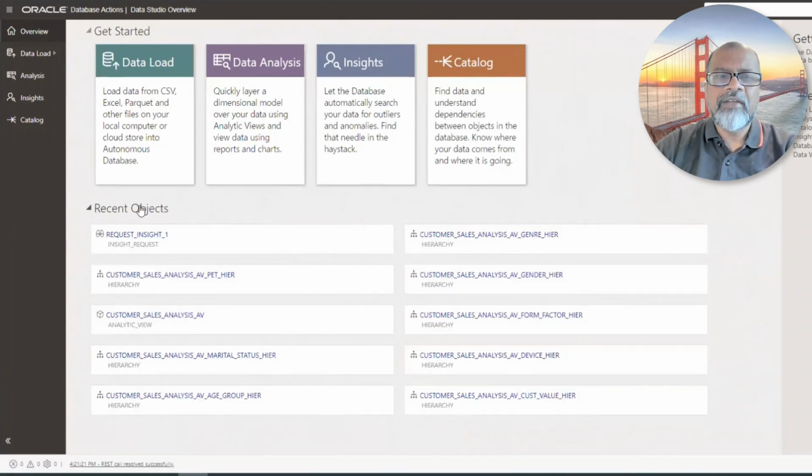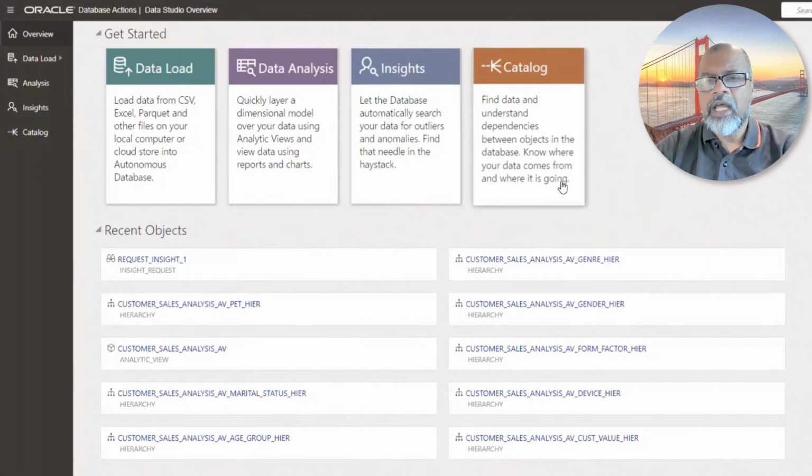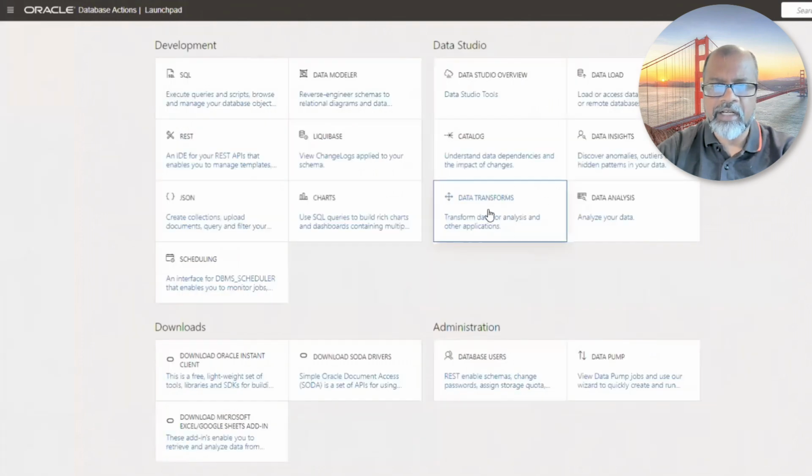All right, so now let me go to the Data Studio overview. Now you are seeing the different tools which are available to me, and I'll be making use of these tools. Data load is for data load, of course. Data analysis and insights are for analyzing the data. And I have a catalog as well, where I will see all my objects which are available to me. And I'll go through them. And of course, I have a data transform as well, where I will be transforming that. That's a little separate. This is here in the database actions. The reason why it is separate is because it gives you a little more power to the users.